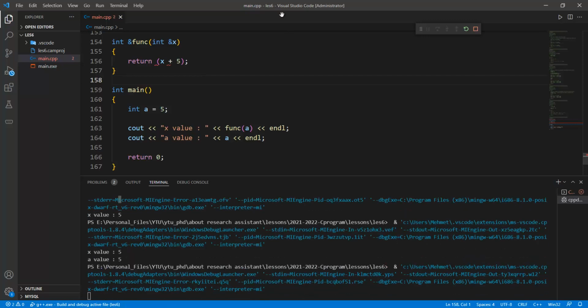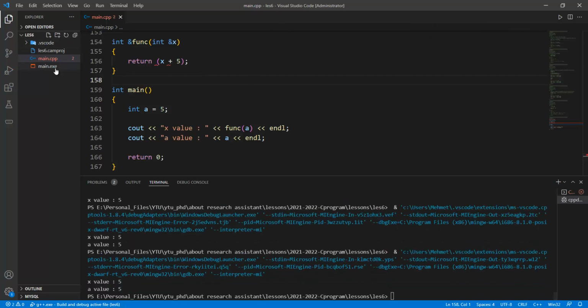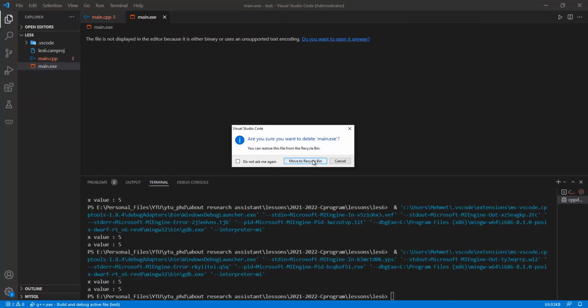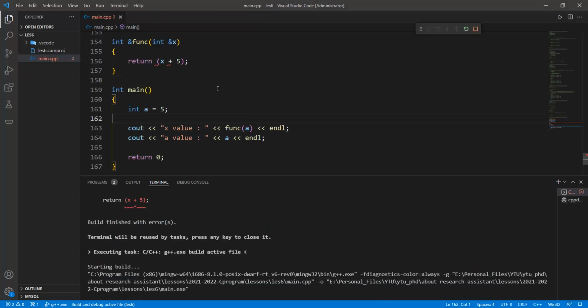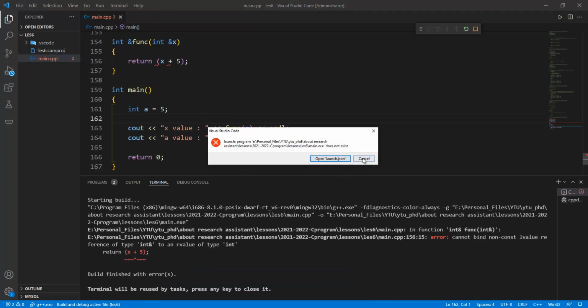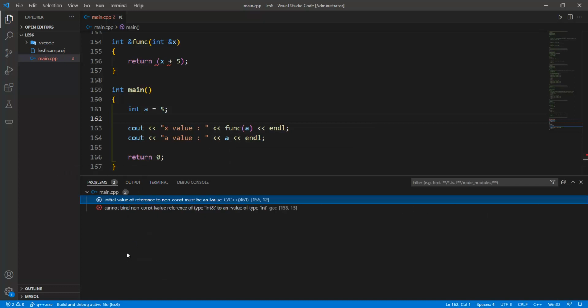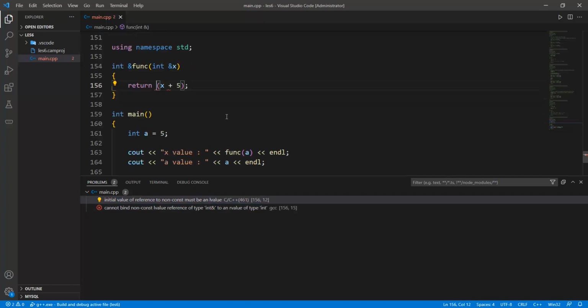If I run this code, the main executable file should be deleted in here, and then we have a syntax error: initial value of reference to non-const must be an L value in here. Okay, which means that the x cannot be increased or decreased in here.